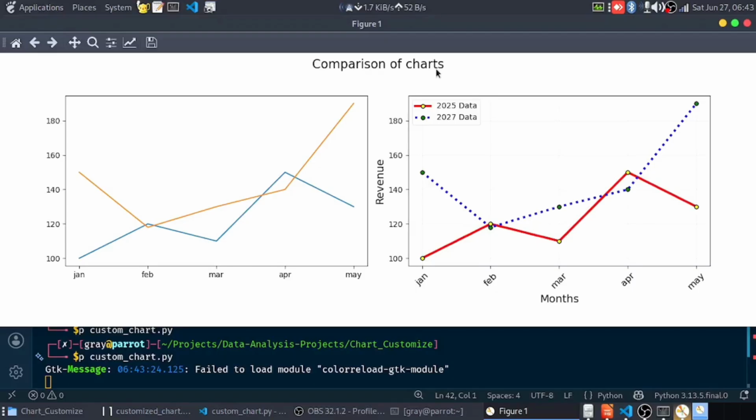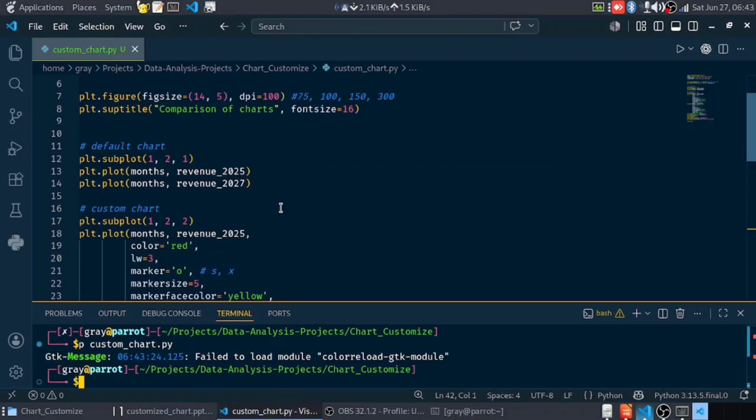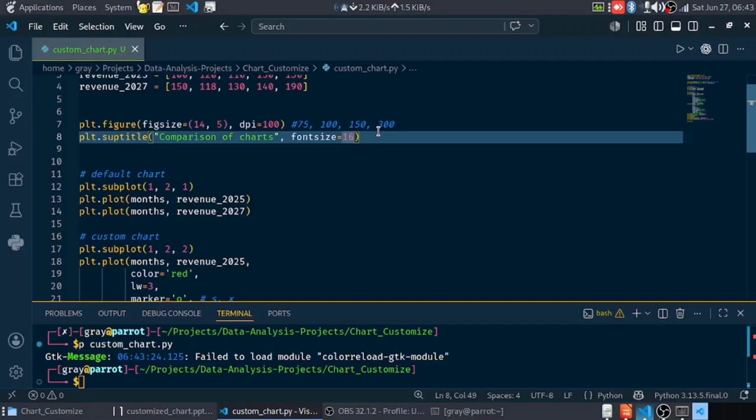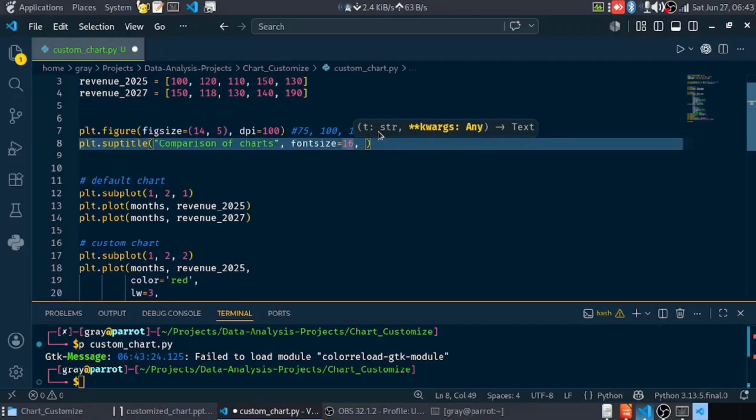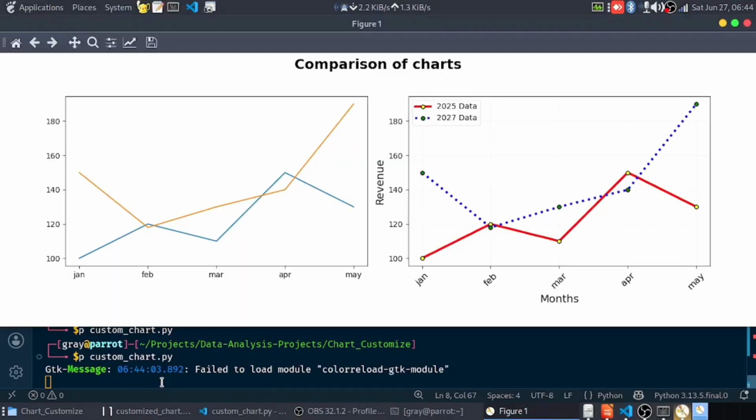You can also have font style, sorry, font weight as, let me show you. Let's say I want to have a bold font here, and I might want to increase the size, and I say font weight bold. So it's going to make the title strong. So it got bold here, and the font size also increased here.